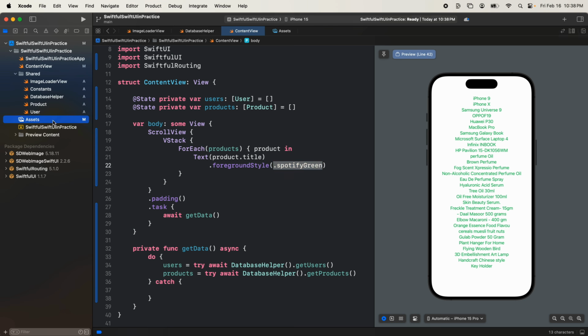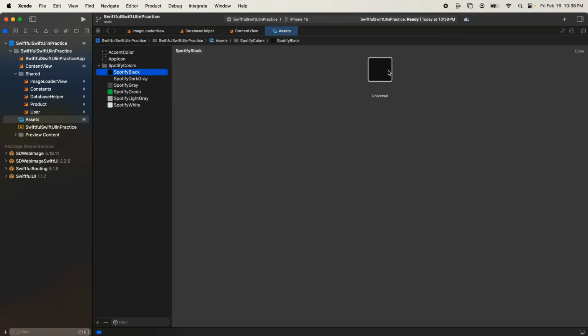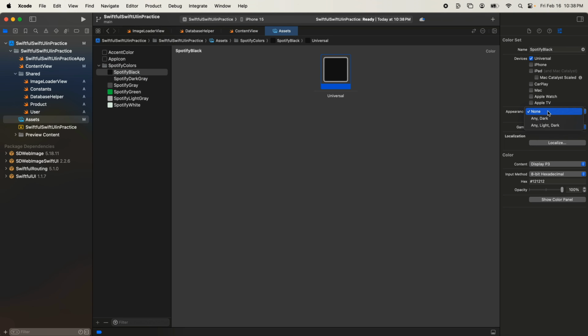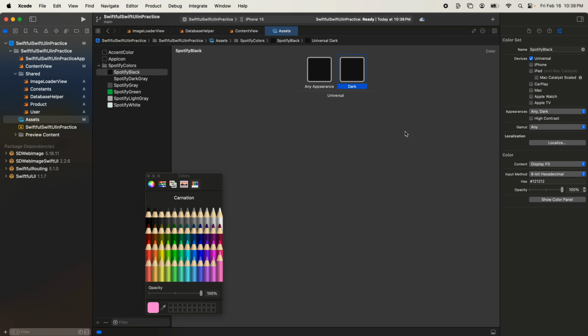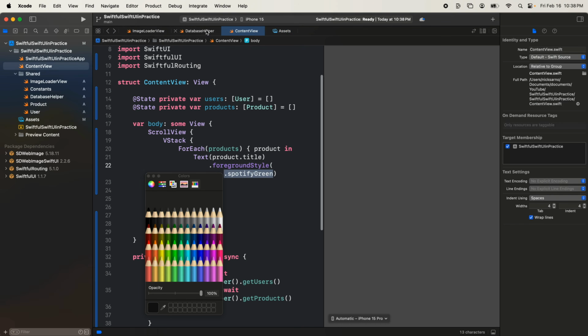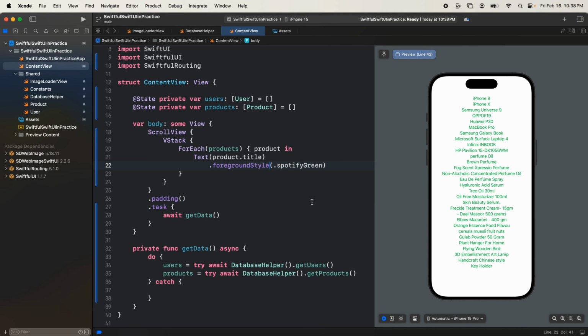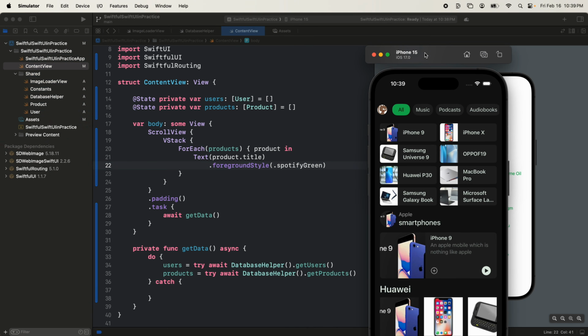And when you're ready to support dark mode, all you do is you go to your colors and you just set appearance to dark and then change the dark mode to some other color and you're good to go. But again, we're not doing dark mode here. Anyway, colors are set up and let's write some code. This is going to be this first screen that we're going to build. We're going to call this the Spotify home screen.